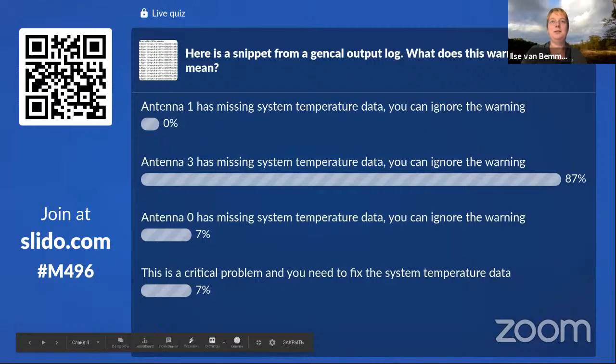Time for the answer. Antenna 3 has missing system temperature data and you can ignore the warning, and that is correct. The number 1 in this cutout actually referred to the polarization and the number 0 referred to the spectral window, so that's obvious. In all cases, these warnings are benign, you can ignore them. And if you are really getting concerned about this, just plot your system temperature table in Plot-MS and you can see if there are any issues there.